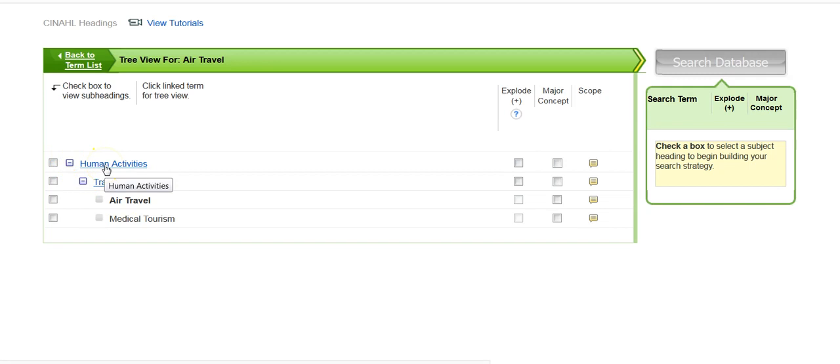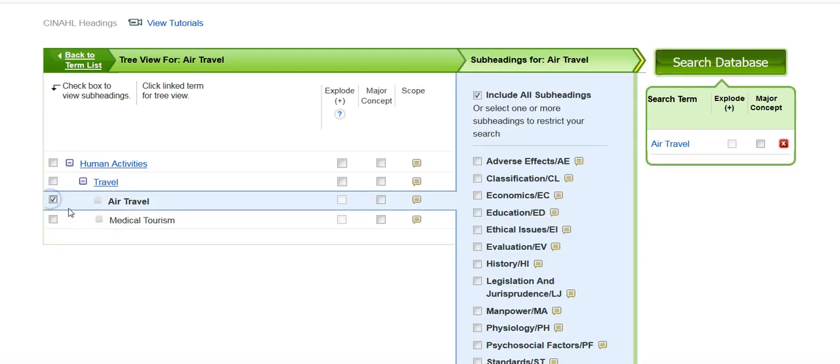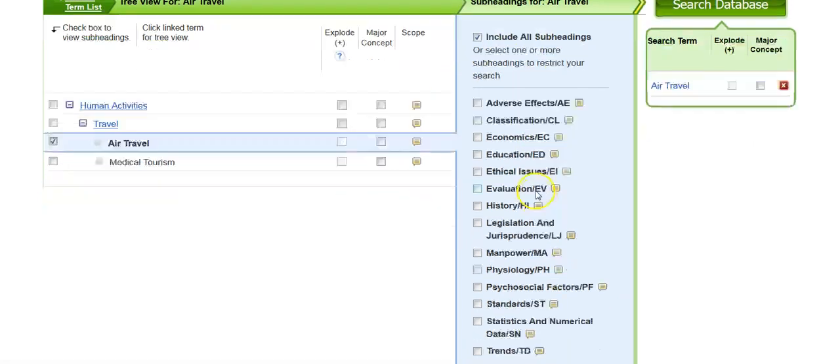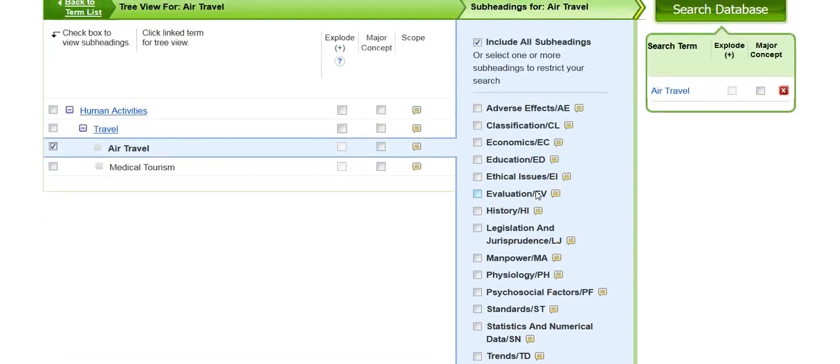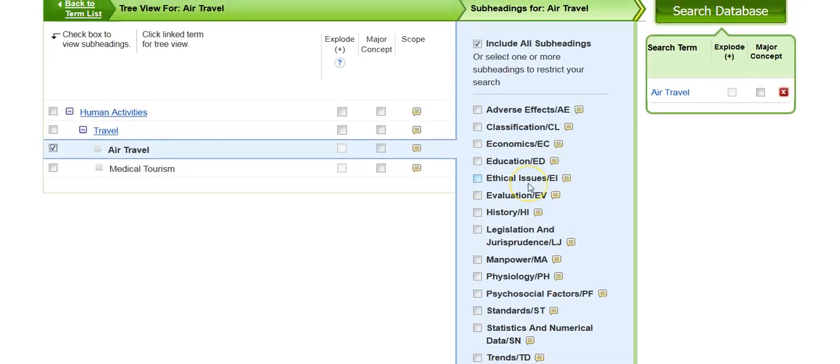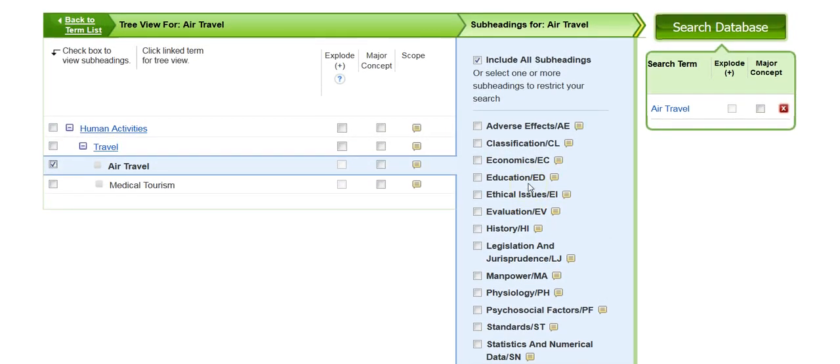Select the term air travel by checking the box to its left. The term will be highlighted in blue, and a list of subheadings will be displayed. These can be used to narrow the focus of your search to a particular aspect of the topic. Similarly, the major concept feature can be used to limit the results to articles for which that is the main focus. Use these features with caution, however, as they can dramatically reduce the number of results to the point where you run the risk of missing important articles.